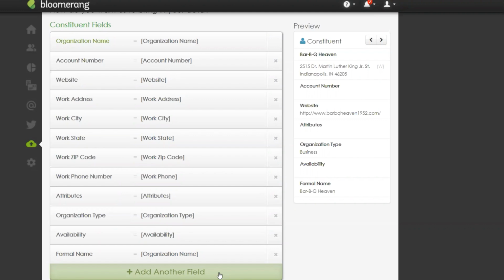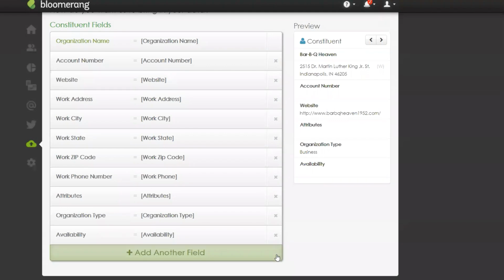Or if you notice that it's picking up more things, it's a smart tool, but it's still a tool, so you always want to check. You can always click X to remove that field from being mapped.